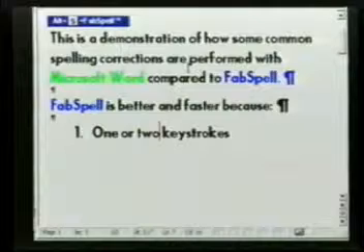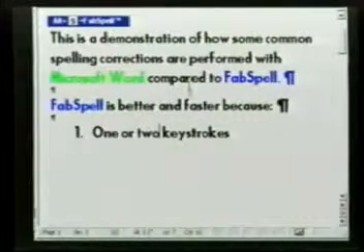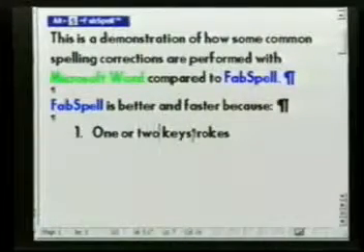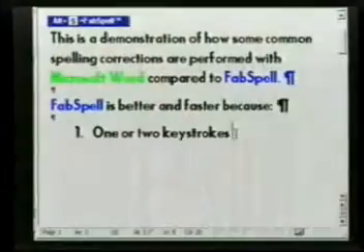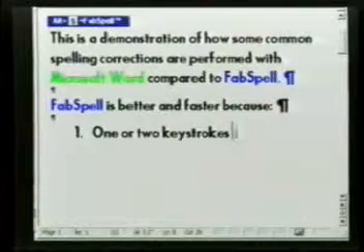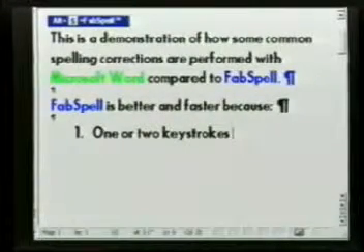The user is now in the wrong place to resume typing and must again use the mouse to move the insertion bar to the end of the line where they intend to resume typing. They left-click the mouse and move their hand back to the keyboard to resume typing. This has been what Microsoft calls the shortcut menu method.